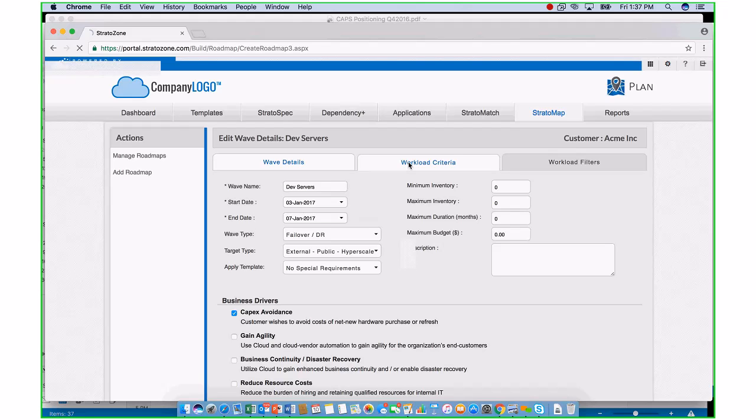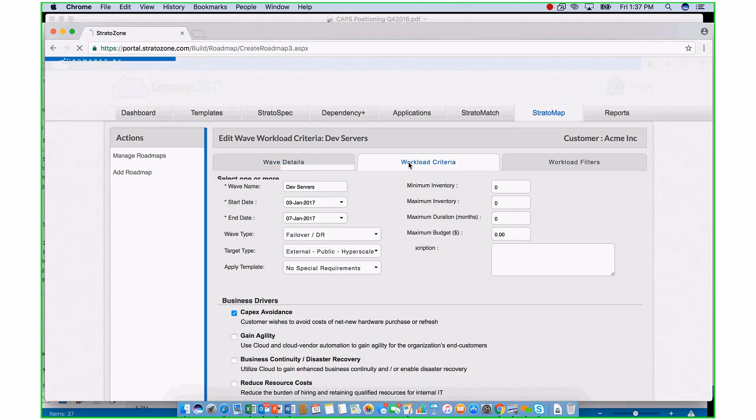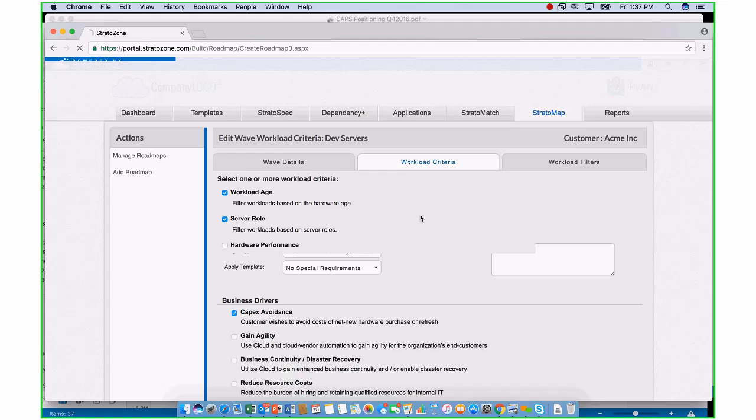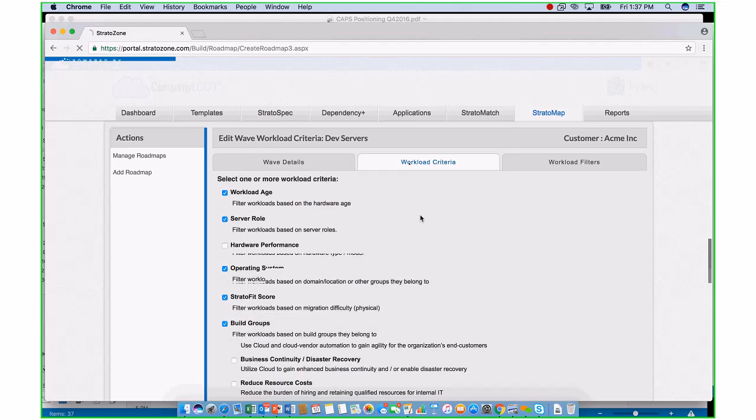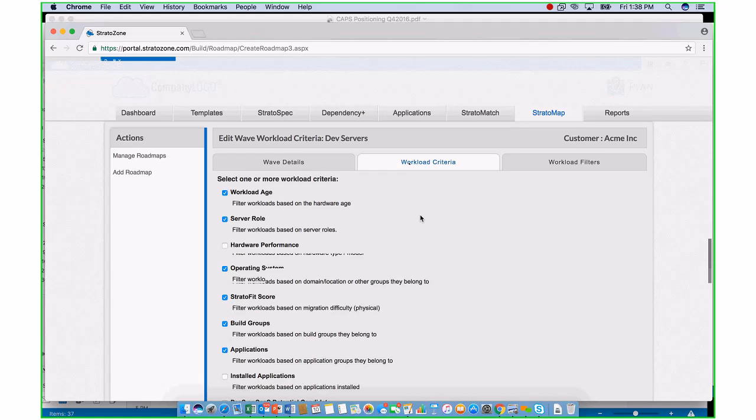of the 2,000 criteria that we have, the data points that we have across the system. Show me all of my 2003 that's over 5 years old, that has IIS versions X, Y, and Z on it, and by the way, has less than 20 gig of storage. That could be your first wave.